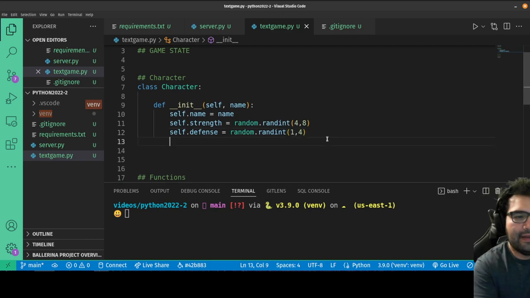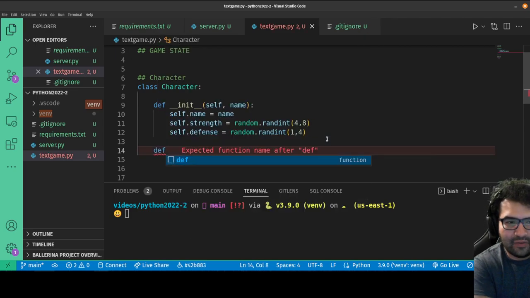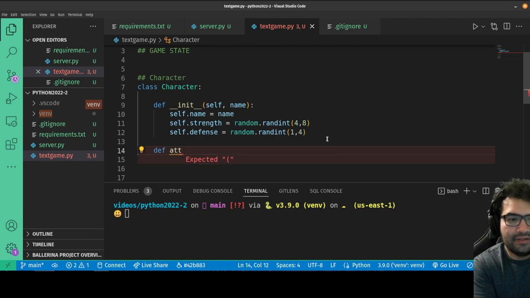Cool. And then characters should be able to attack each other. So we're going to want to create a function for one character attacking another. So def attack.